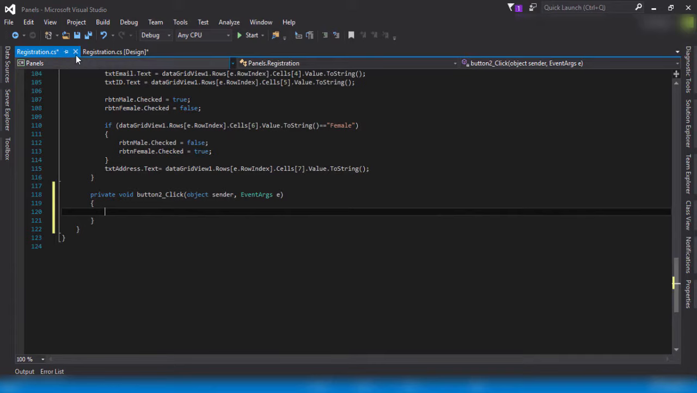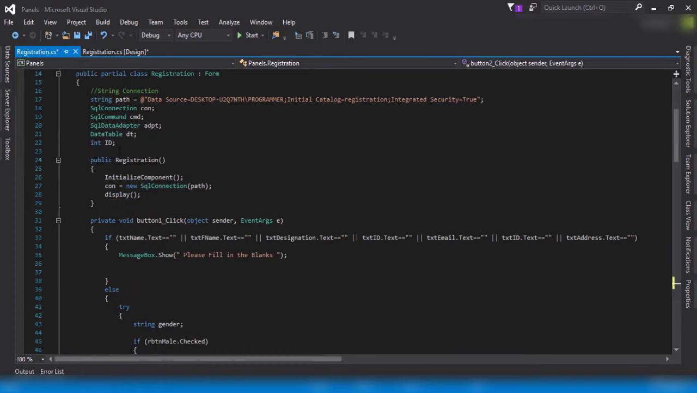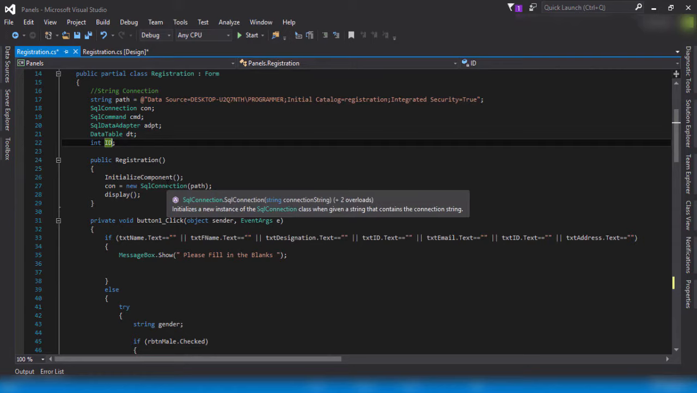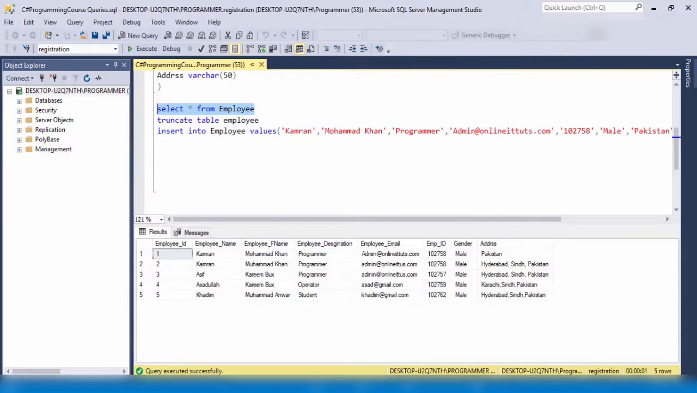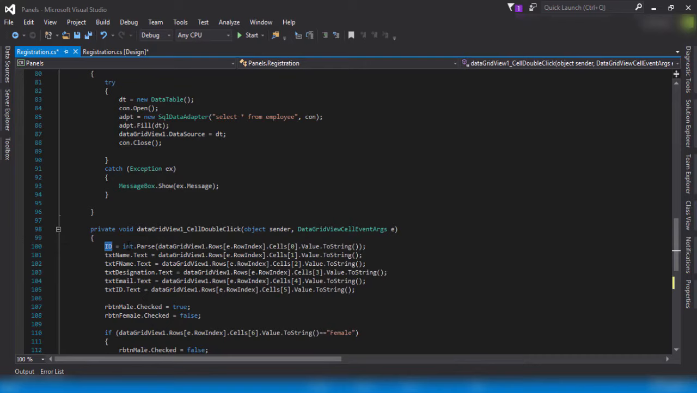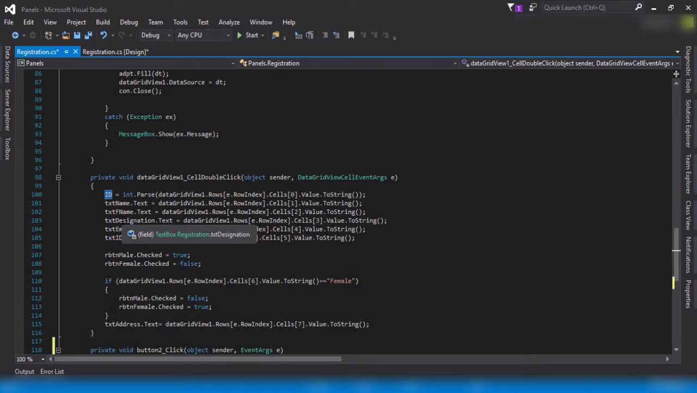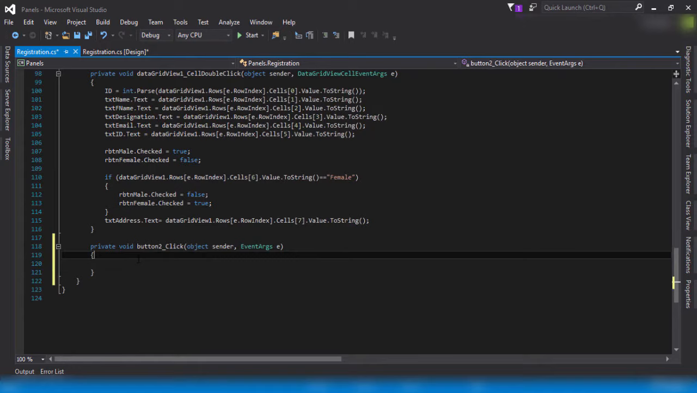Okay, then I have already made the variable, and this variable has an ID. Here this is the variable name. This variable stores the table ID. Okay, how can we get it? This is the process to get the ID from the grid view. Now this is very important, we will use this variable to perform the update operation. Okay, so let's get started to understand the first step.